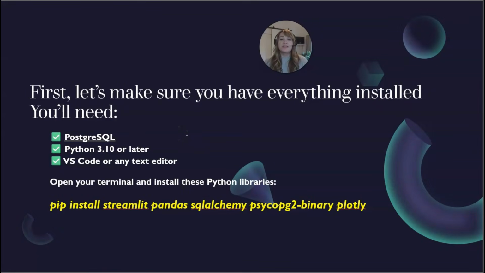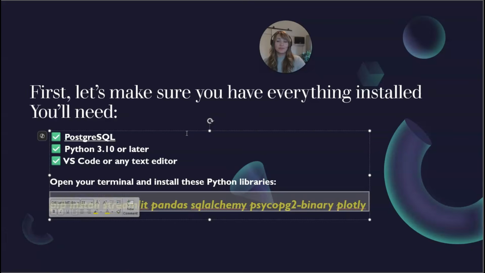So first off, let's make sure you have everything installed that you will need for this tutorial. You need PostgreSQL. And if you want to know how to download PostgreSQL, I will link a video in the description below on those steps. Also, you need Python 3.10 or later. You need a VS Code editor or any text editor. Then you will install these libraries, which I will go over in the video.